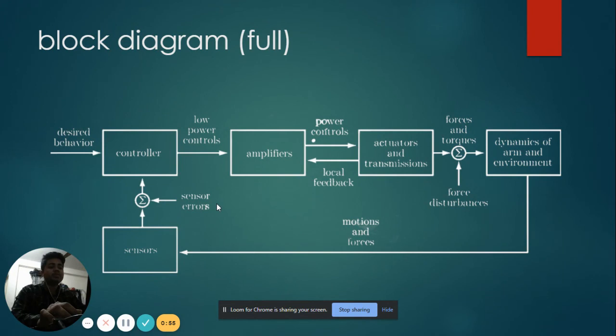So sometimes we need to add custom values to the sensors, or we need to add or reduce the current to the motors to get the perfect desired behavior. We need to correct the errors caused by the sensor and the motor. So this is an abstract overview of how a control system works.